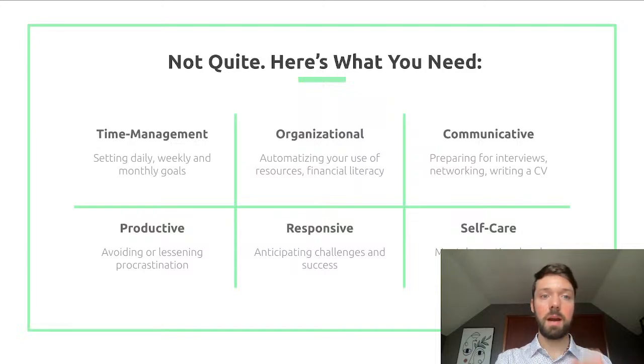Number 1, time management strategies. Setting daily, weekly, and monthly goals. That is very vague though, so we're going to be more specific in our actions in just a moment. Organizational strategies. So for example, automatizing your use of resources, your financial literacy. Communicative strategies, such as preparing for interviews, networking, writing a CV, so communicating with prospective employers or collaborators.